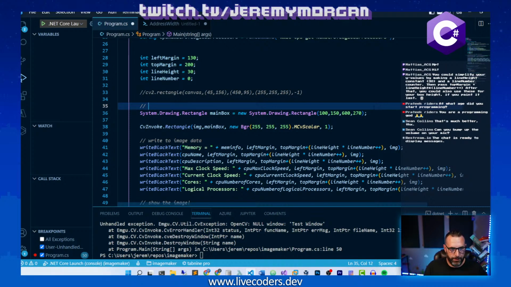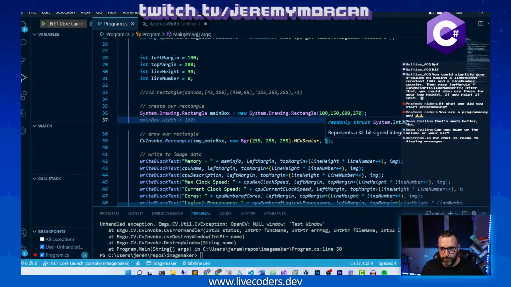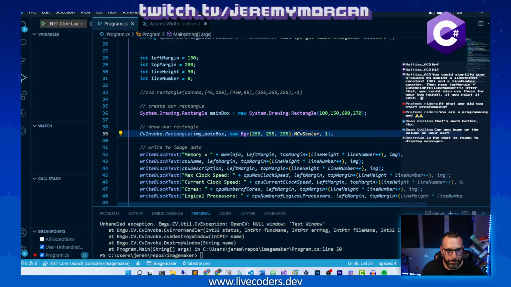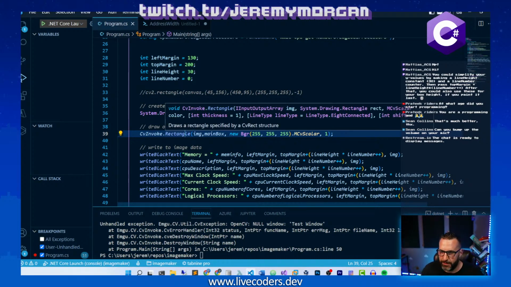We'll put create our rectangle. Just try to be a little bit more clear here and say draw our rectangle. So one's creating, one's drawing. Now I do remember some things here. We have line type. Let's look at this here.